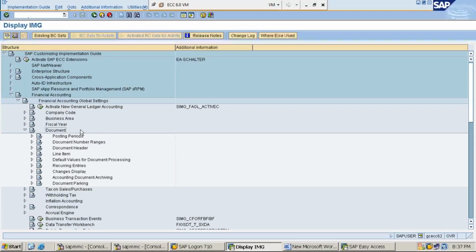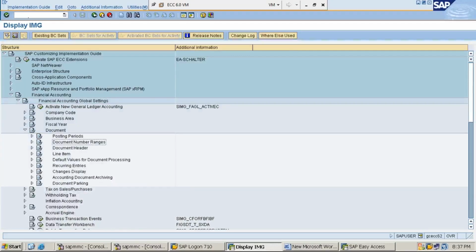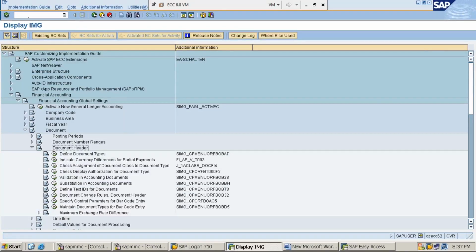Then document number ranges, sorry, document header, not number ranges, please. Document header, then define document types.